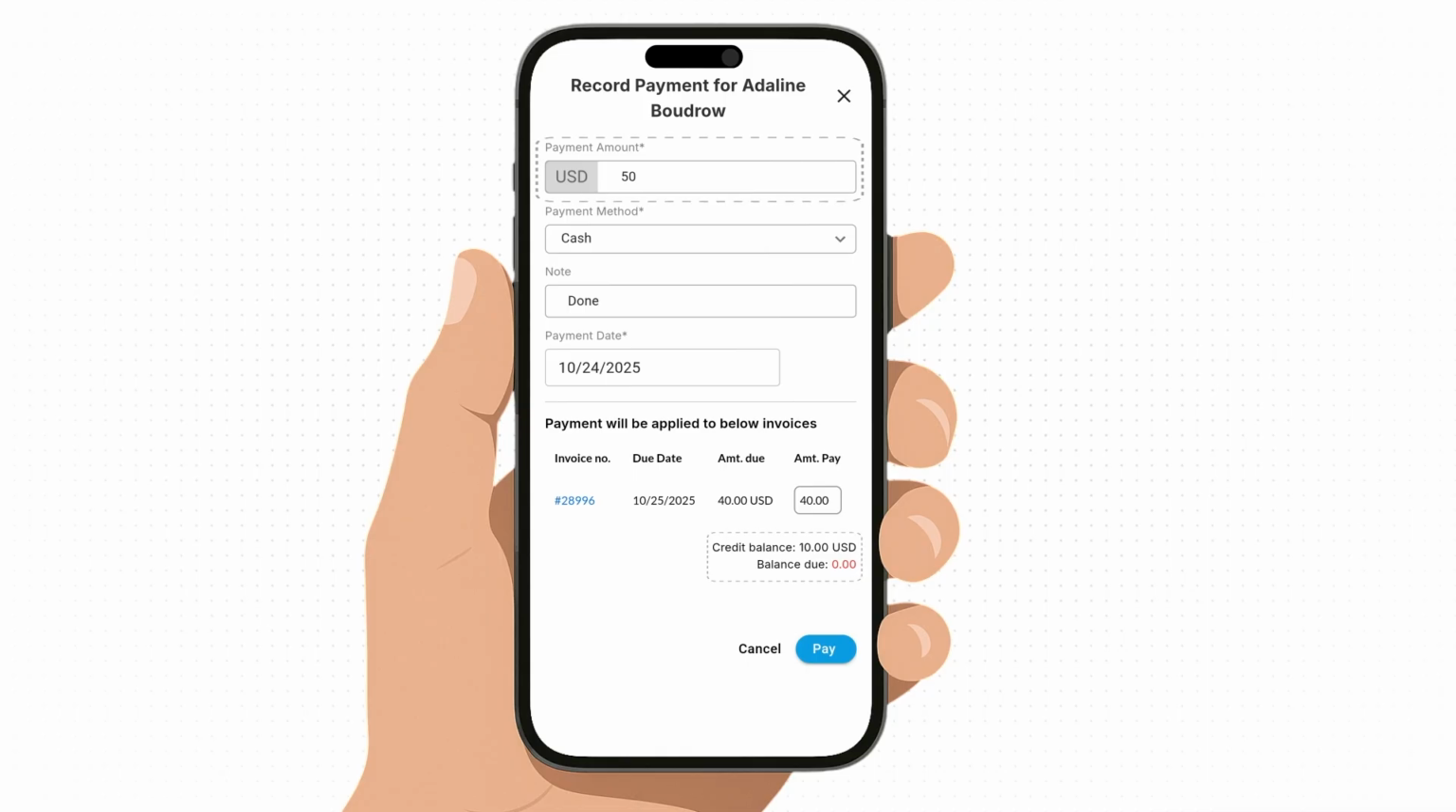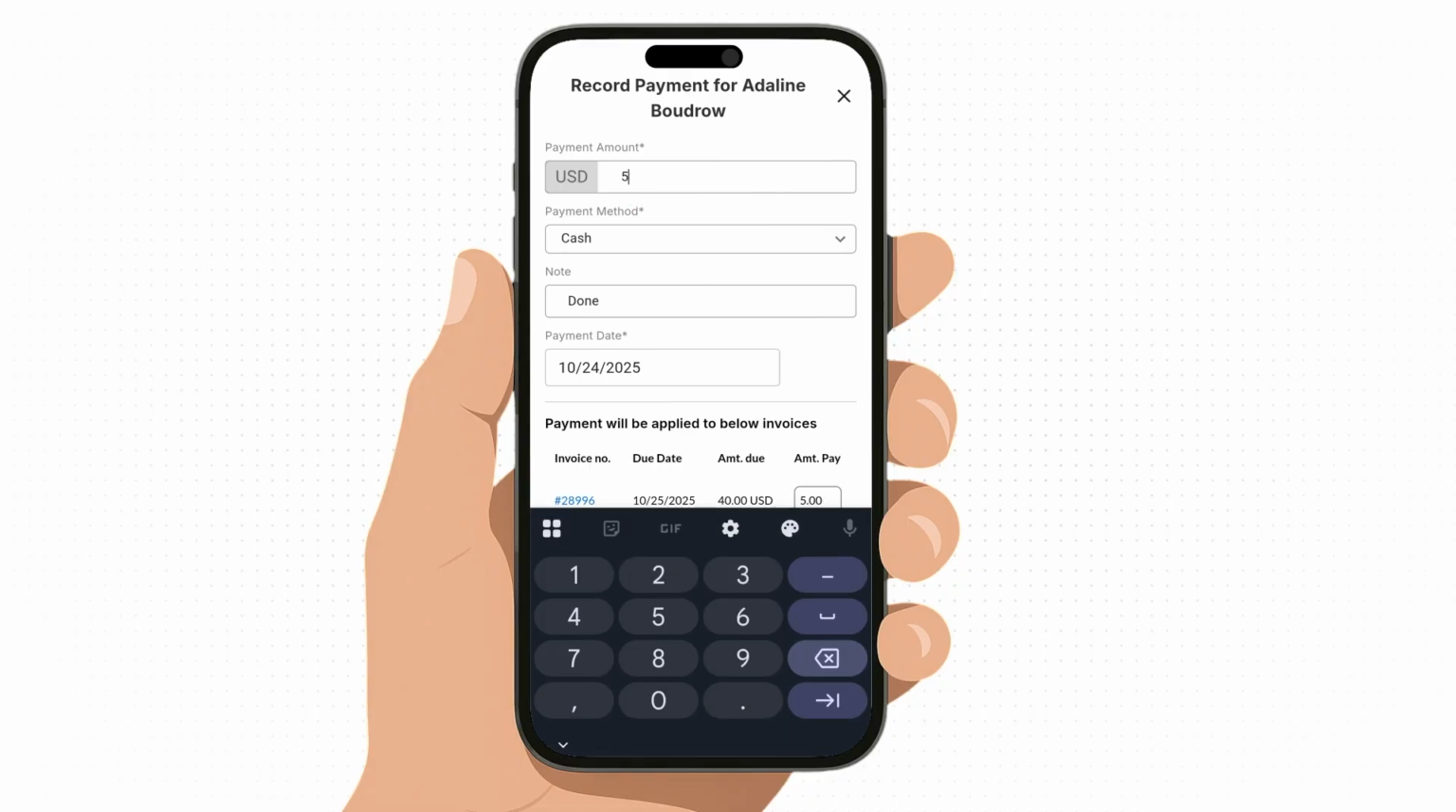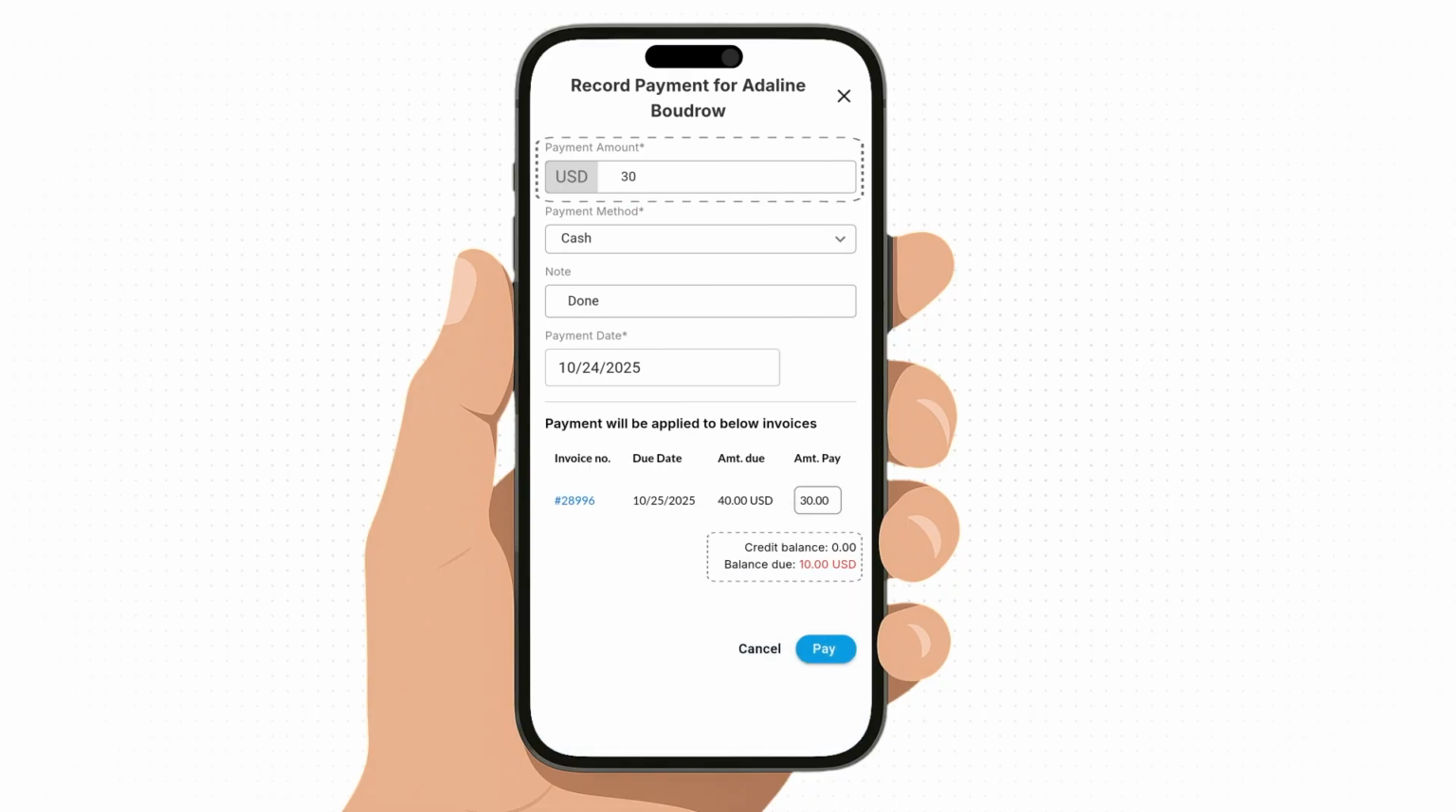For example, if the invoice is for $40 and you record a payment of $50, a credit balance of $10 will appear. If the payment is $30, a balance due of $10 will remain. This gives you complete transparency and control over every transaction. And simply click on Pay.